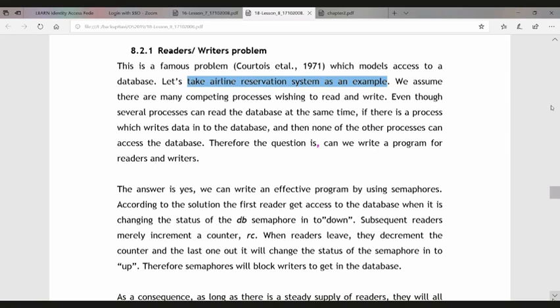So if you have this kind of problem, even in your projects, you can select this kind of systems where we have critical regions, and try to implement. This is going to be a good exercise for you to learn these concepts. So try to implement.